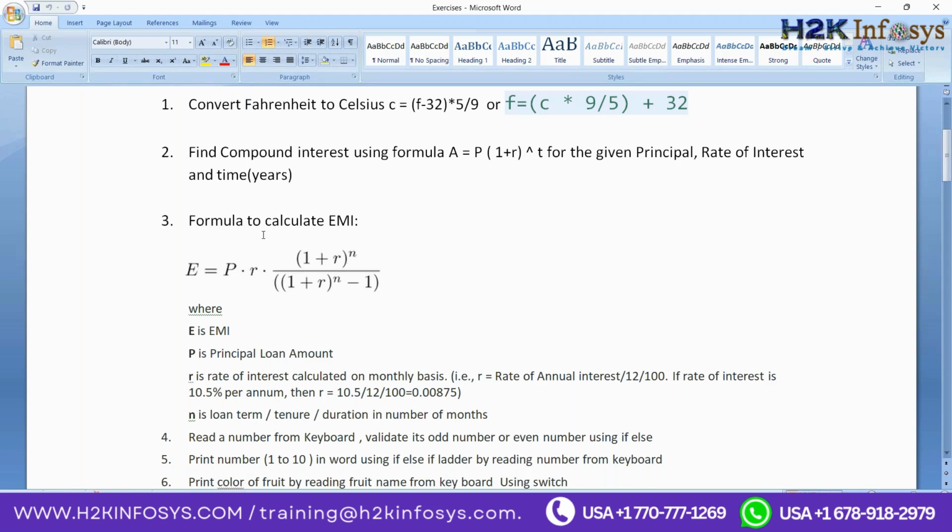However, in case of EMI calculation, you need to divide the rate further by 12. If your rate of interest is, for example, 10.5, your R value will be 10.5 divided by 100 divided by 12, which is about 0.008 per month. So per month is how we need to take it. Then 1 plus R whole power N divided by 1 plus R power N minus 1. So these two are the formulas.